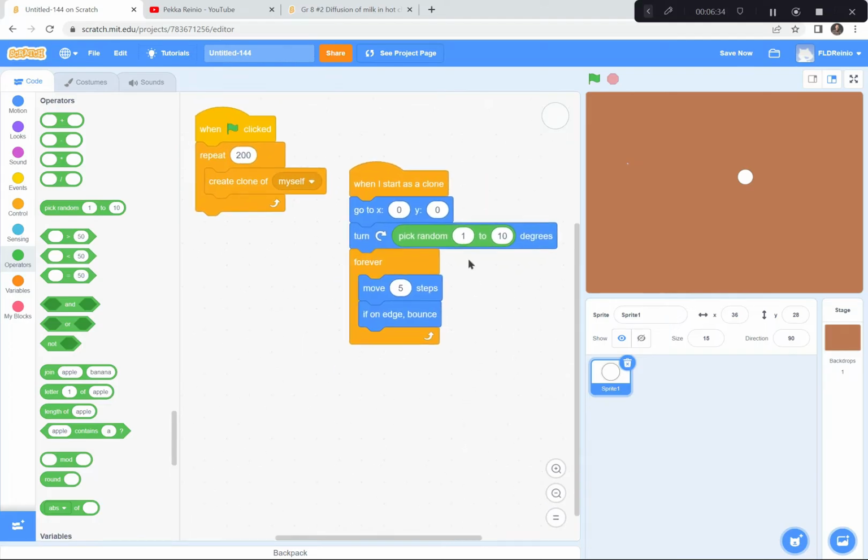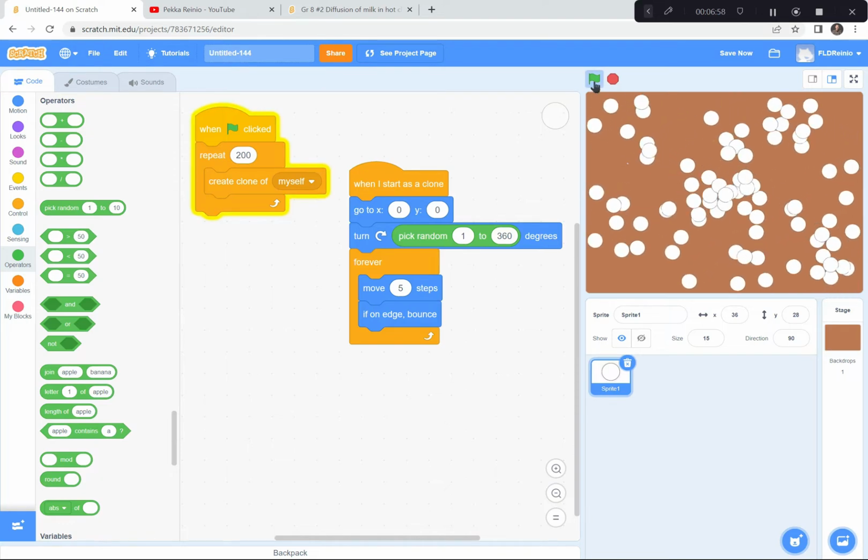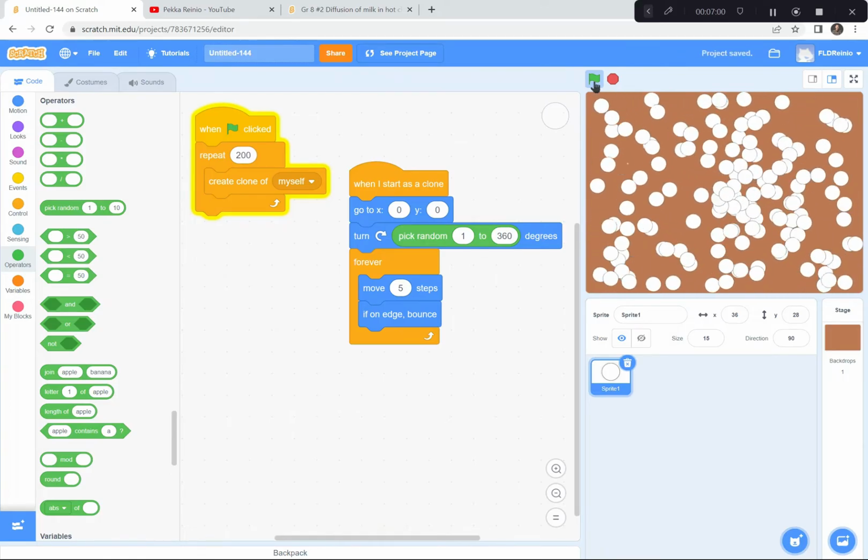I'm going to make this a bit smaller. There we go. So instead of 1 to 10, though, if anybody here's a snowboarder or a skateboarder, you know that a full circle is 360 degrees, right? You do a 360. So choose a number between 1 and 360. Okay, and then forever move 5 steps, and if on edge, bounce. Let's see how that looks. Ready? Green flag, and go. Perfect. Look at that.